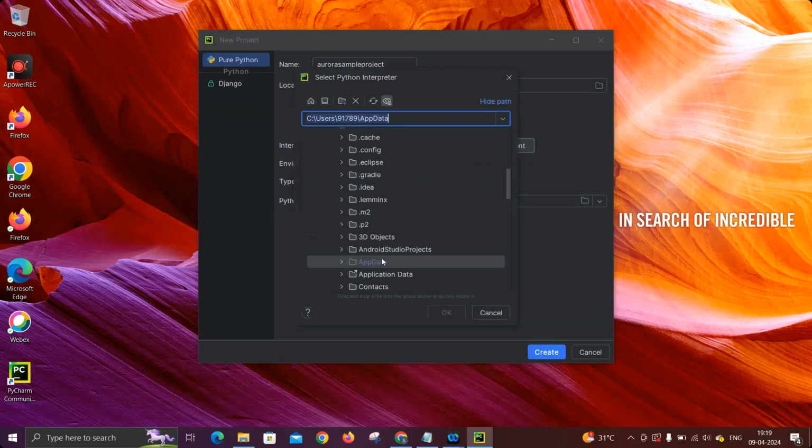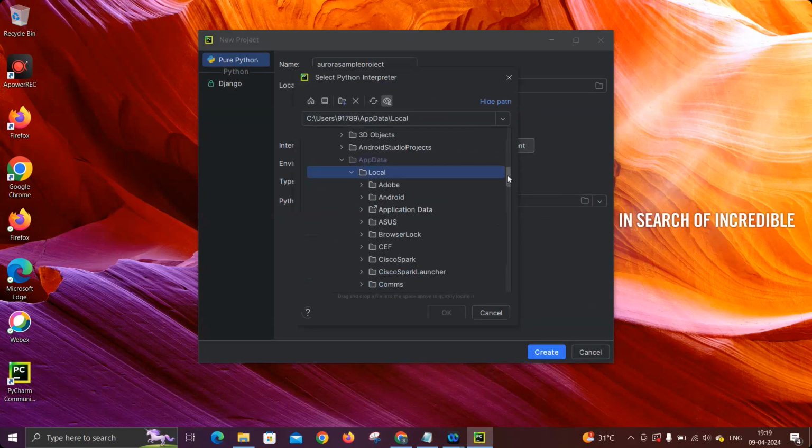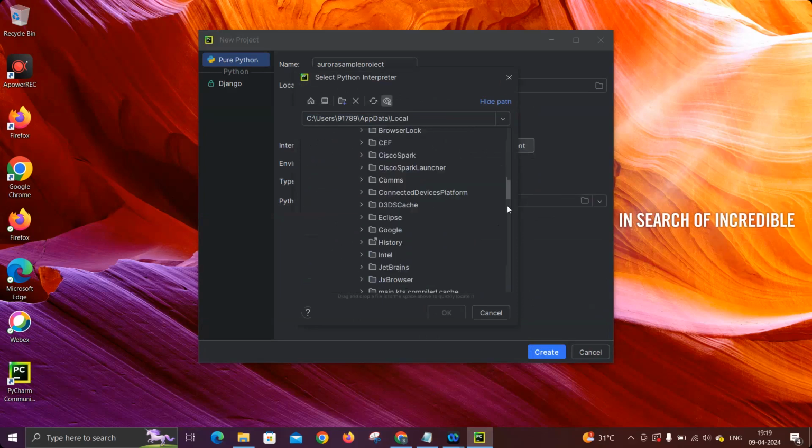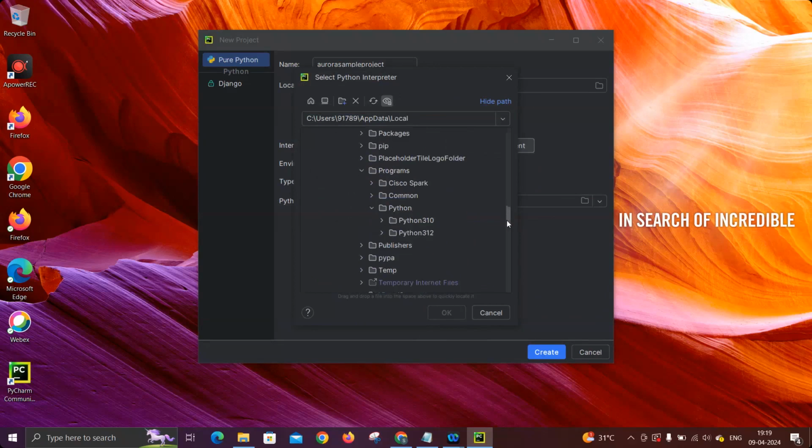Okay, under AppData we have Local, and under Local we have something like Programs, Python. If you see Python, it will show all the versions which we have in the machine. I have 3 versions, 3.10 and 3.12. Just now we installed 3.12, so I'm selecting that one and opening it.